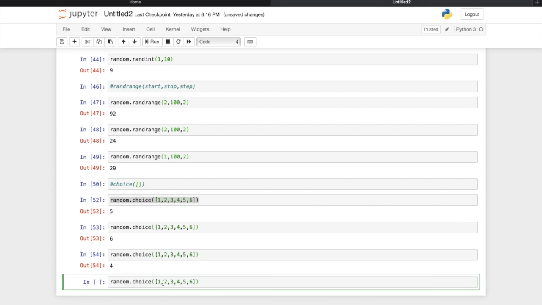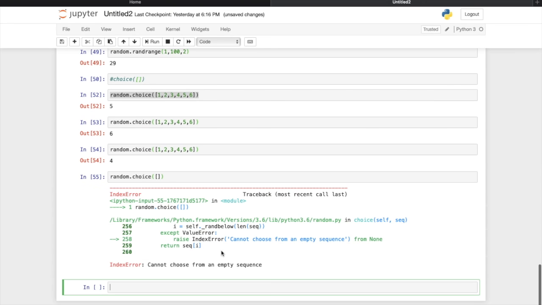And what if we pass an empty list as a parameter? As I've told you earlier, if we pass an empty list as a parameter, then we'll get an index error. And this is what we get here, an index error.